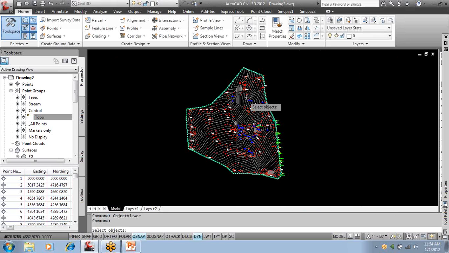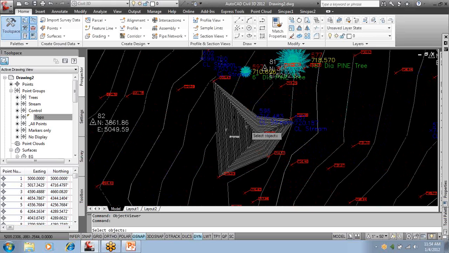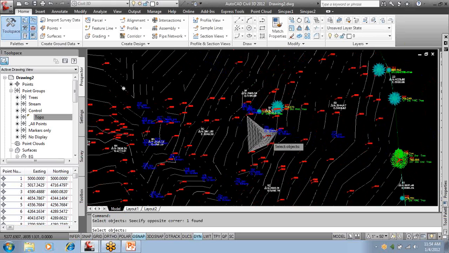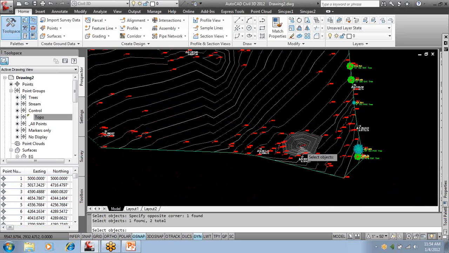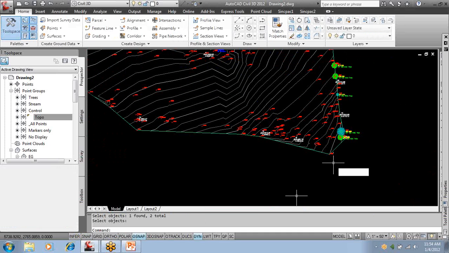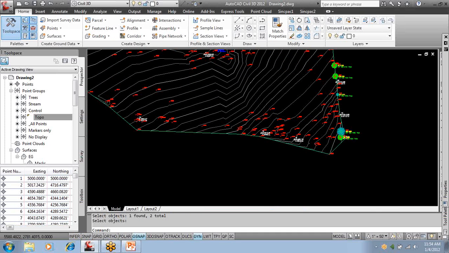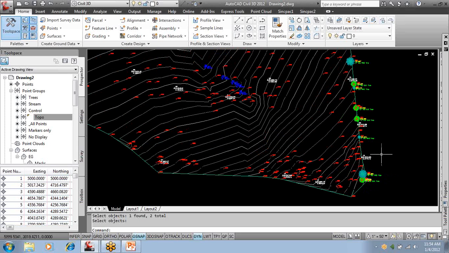All I have to do also is just go in here and window. So I just look at the surface, looked at it in 3D. I know that this was a bad point. Simply window it, go down here, select this one. I press enter. It's going to exclude that from the point group. It automatically updated the point group, and look what happened here. The surface automatically updated.